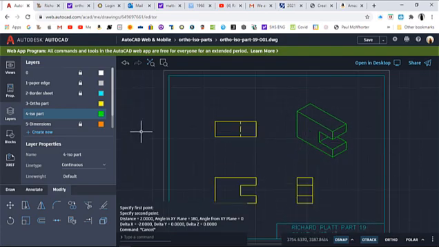We're going to stop this video for now, and then we're going to come back in the next video and dimension out this drawing and plot the drawing.